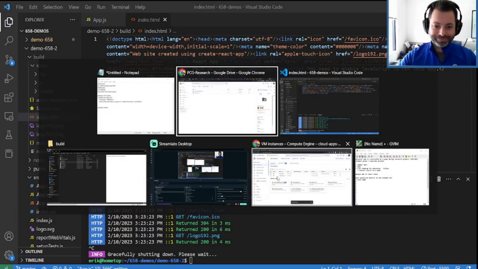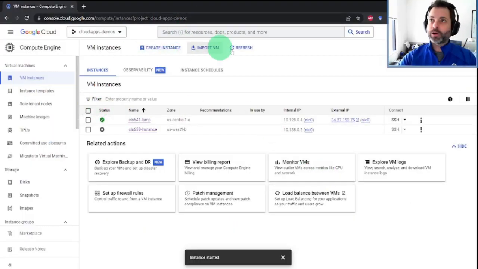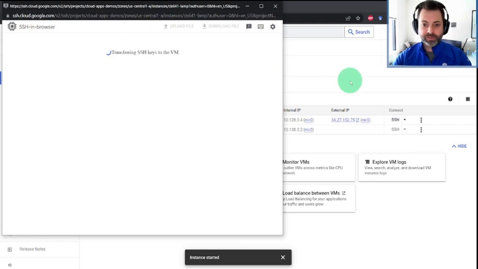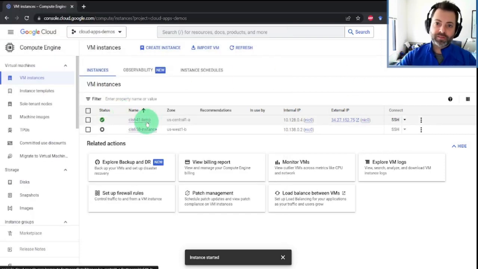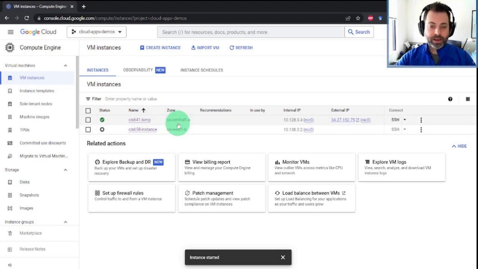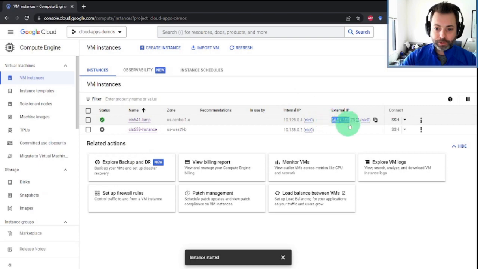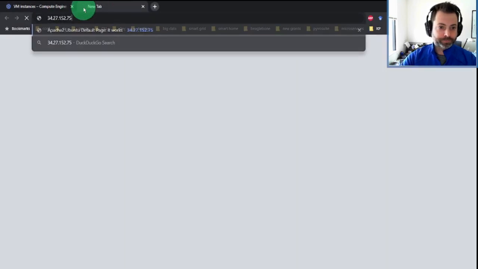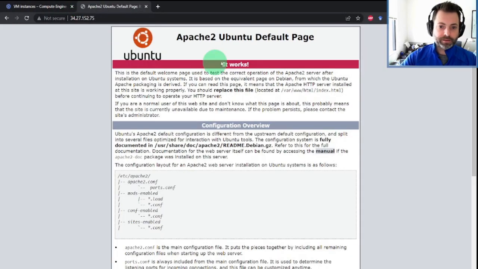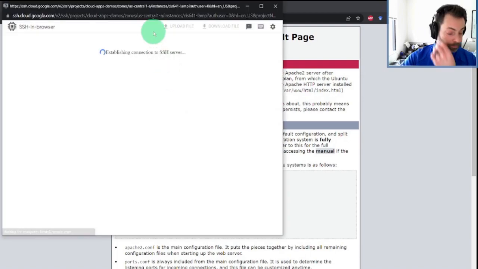Don't worry about that. Okay, so I'm going to head over now to Google Cloud, and we are going to serve this content up on the internet. So I'm going to SSH into, this is a micro instance that I have. I've got a LAMP stack installed. Nothing fancy though, just a basic web server. I'm going to grab the IP address here. And a basic page, nothing too exciting.